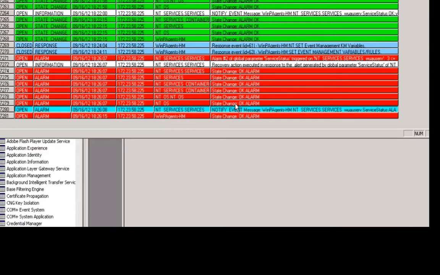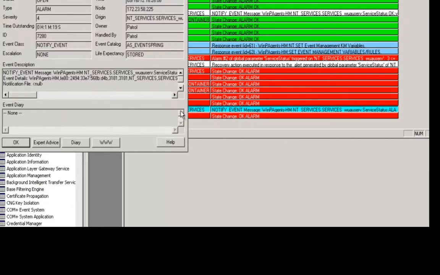And in fact, the alarm that we're currently seeing right now is associated with this NT services application class, or origin, as you see in this field. If I double click on that event, you'll see that this is the specific event we care about, and you'll also notice that the event catalog that this event lives in is within the AS_event spring catalog. That is the event catalog that is associated with the event management KM.